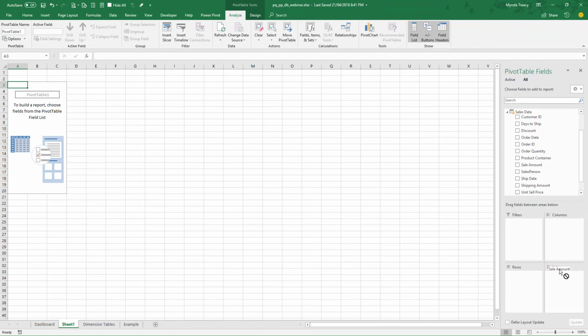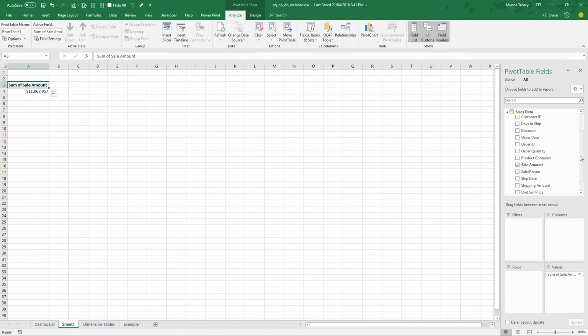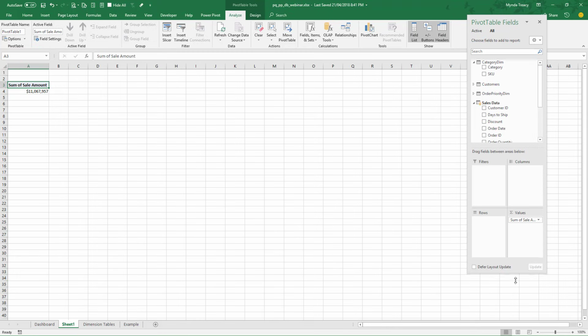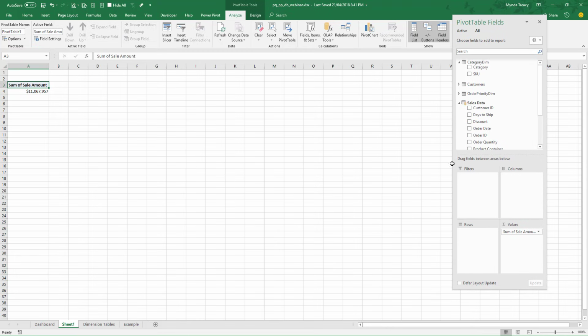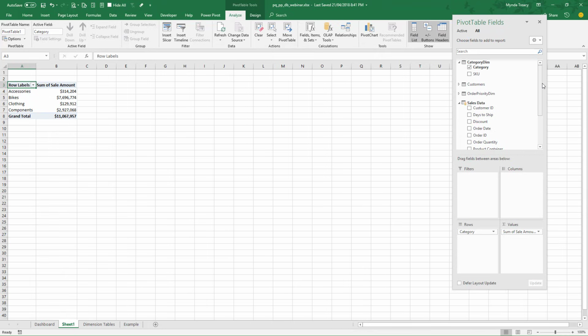We need the sale amount, and I'll just drag it into place. I need the category, and notice here in my field list, I'll drag it out and make it a bit bigger. I have got 1, 2, 3, 4, 5 tables that I can work with when I'm building pivot tables. So I need the category field from the category table. I've got the sale amount from the sales data, the fact table, and I want to know the salesperson as well.